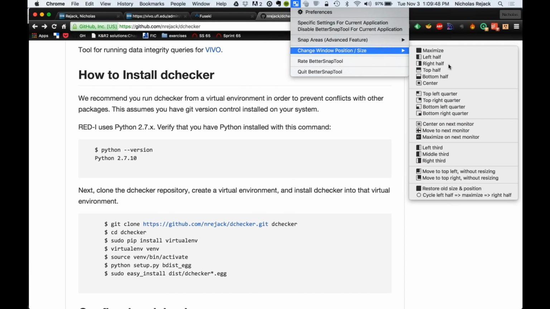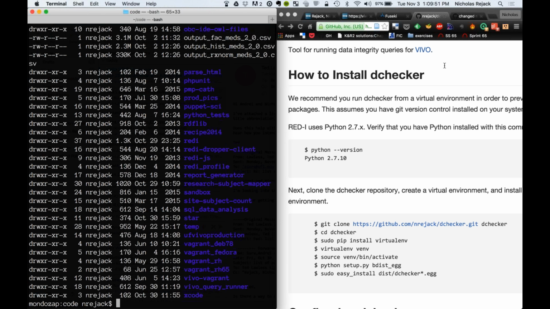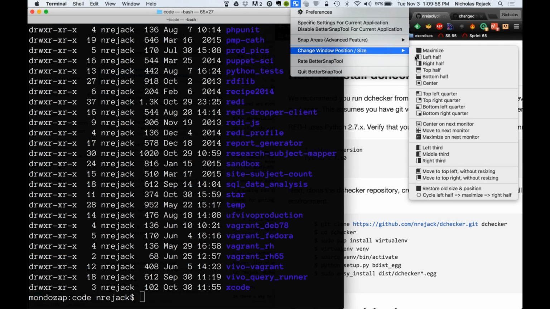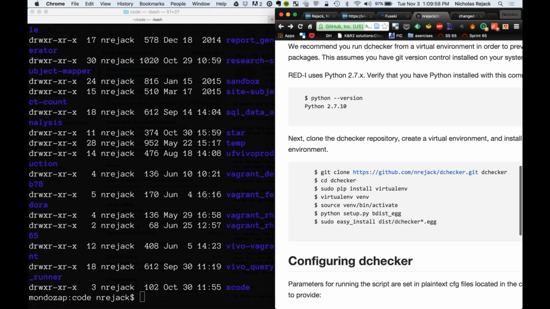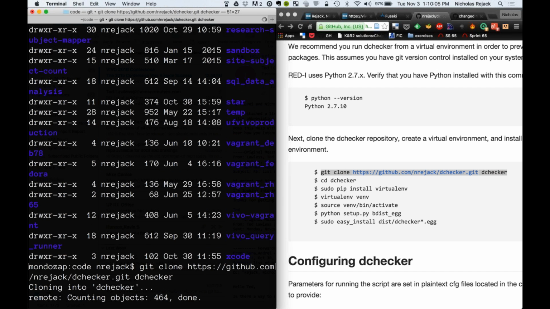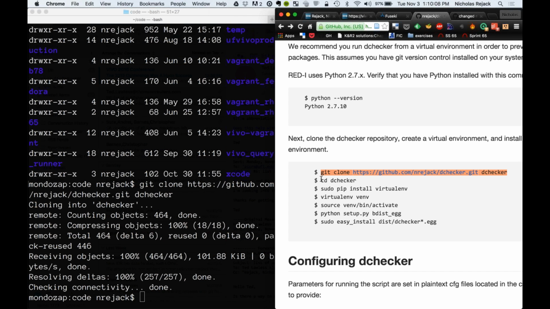Do a little window swapping so we can get everything on the screen. Make that a little bigger. Okay, so I'm going to clone the repo. It does require that you have Git if you want to install it this way. So clone the repo, pretty quick. I'm going to cd into that.